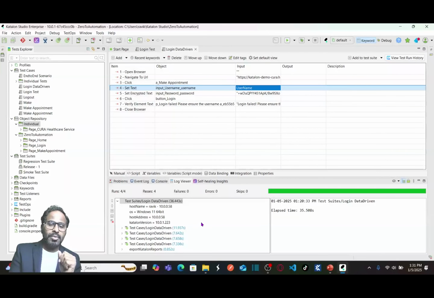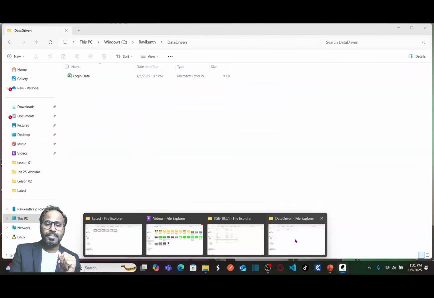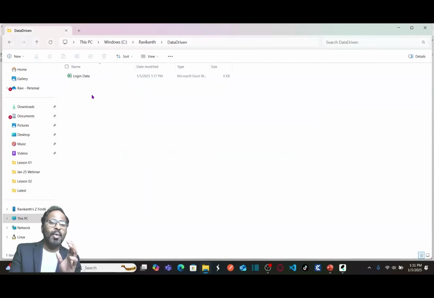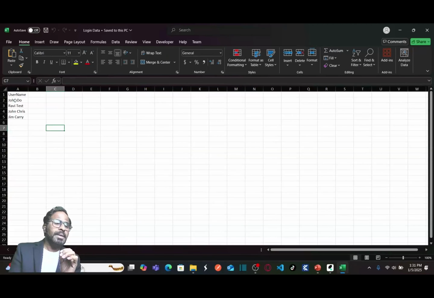Now I would like to create an Excel sheet in my local folder. Go to local folder. I've already created an Excel sheet called login data, and I have provided multiple invalid usernames under column called username. You can see this is my column name, username, and I have provided 4 different invalid usernames. Right? Now let's close this one.